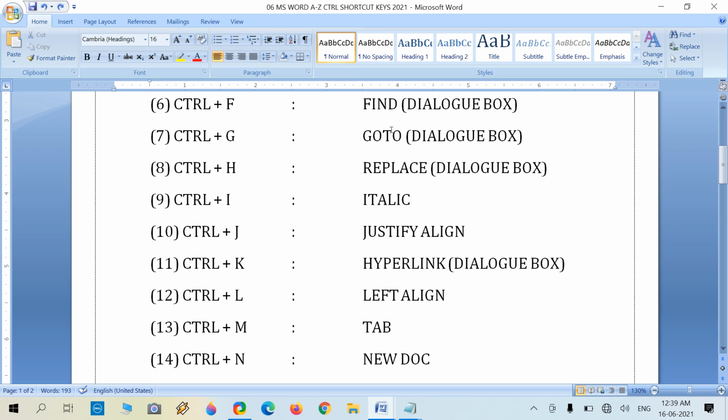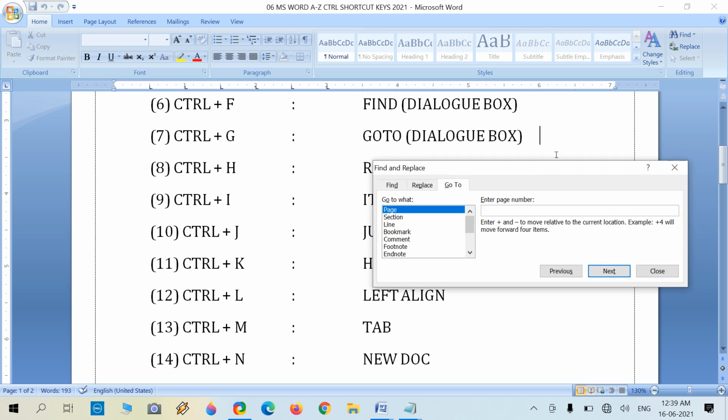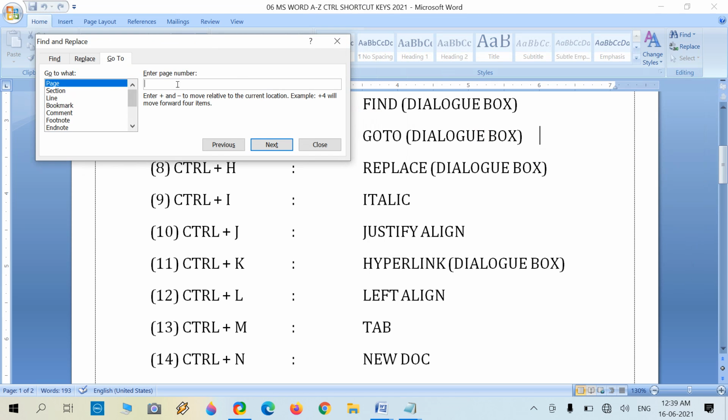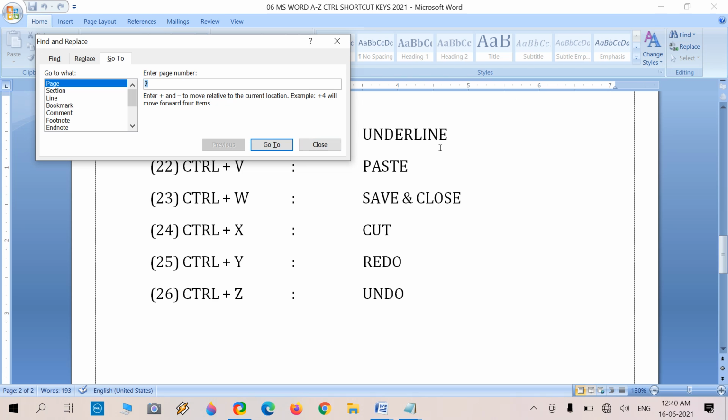The other one is Go To. Go To is useful to move to a specific page, like when we have so many pages in our document. We need to move to a specific page, like first, or from first to fifth, or fifth to 10th. Now press Ctrl G and it will generate the dialog box. There is a page option, enter the page number, and I am now giving number 2 and press Go To, and your cursor is moving to page number 2. There is page 2 of 2.